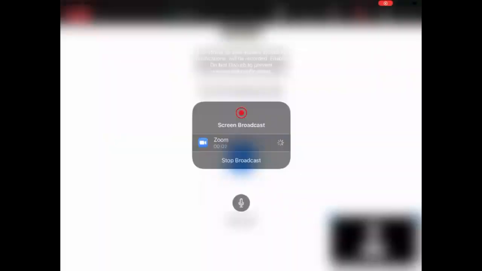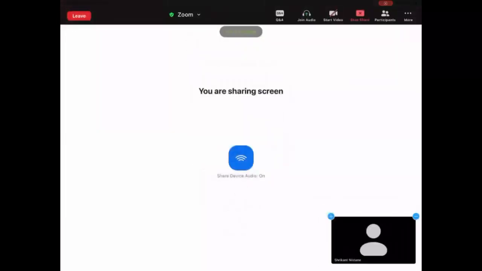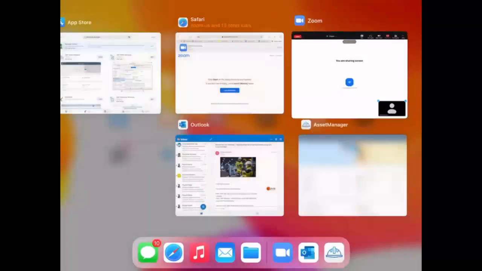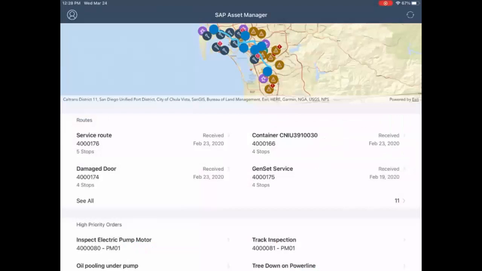Sure. Well, yeah. I think I will have to share my screen. Yes. So let me share my screen. So first thing I'm going to do is I'm going to walk you through the standard asset manager demo app. And let me share my screen. Yes, it's there. Okay.